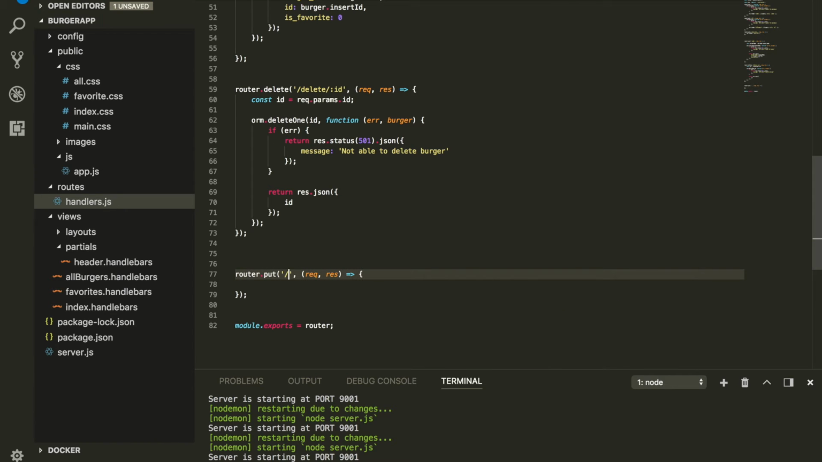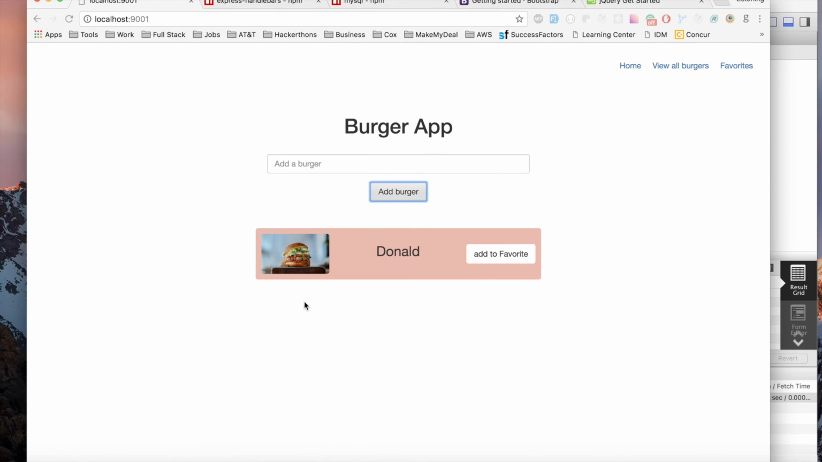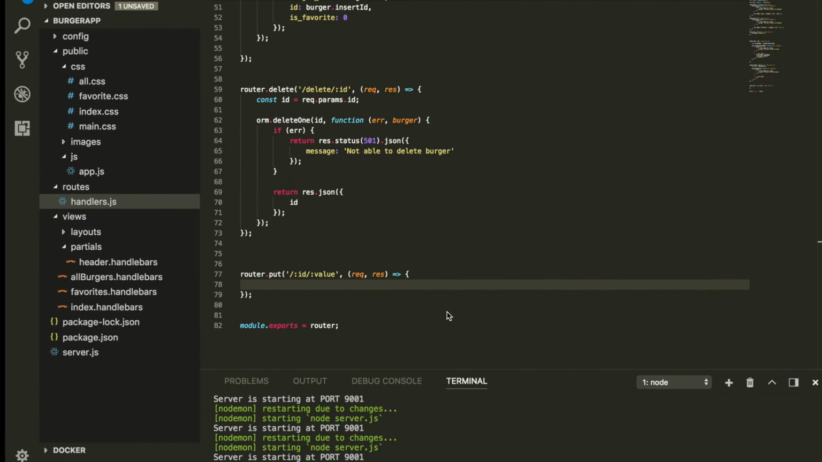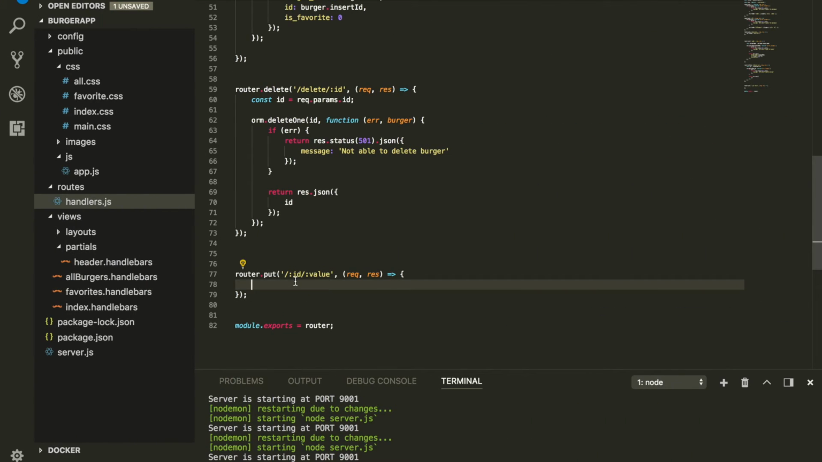Okay, and now we're gonna need a couple of things. We need the ID that's coming in, and we also need a value as well. The reason we are defining a value is because we want to have it two ways. We want not only to have the add to favorite, but if it was already in the favorite, we want to be able to unfavorite it. That's going to be the two values that we want, and that value is going to come as false or true, okay?